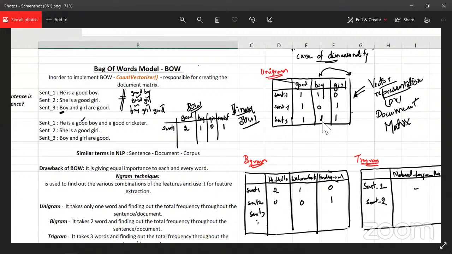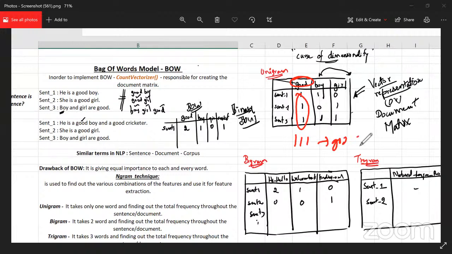This kind of representation, the matrix, we call the document matrix or vector representation. Now everything is in numbers. If you wanted to address the word good, how can I address it? 111 represents good. How can I address the word boy? 101, that is nothing but boy. 011 is nothing but girl. So now for each word I got the vector representation. Able to get my point, everyone?